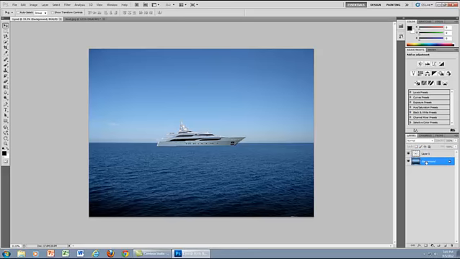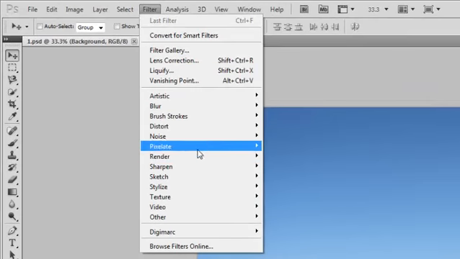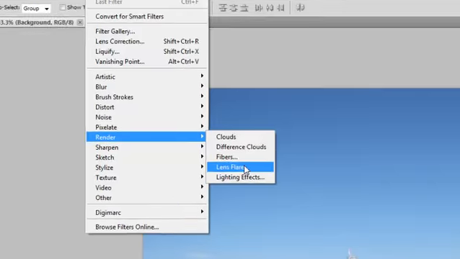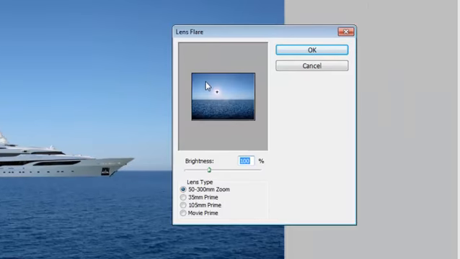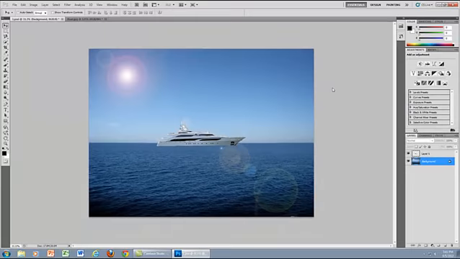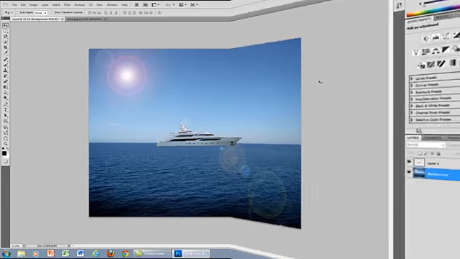Now we are going to teach you how to render a lens flare on your image. You'll need to select Filter up top, highlight Render, and then select the Lens Flare button. A window will pop up with the default settings, and for the purpose of this tutorial, we are going to keep them. Hit OK. Now we have successfully added a lens flare to our layered image.